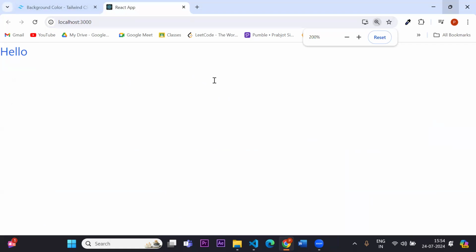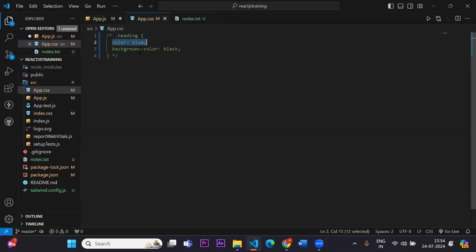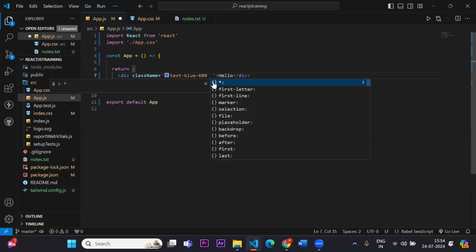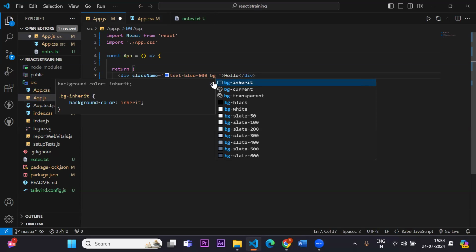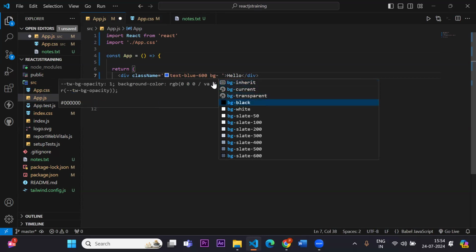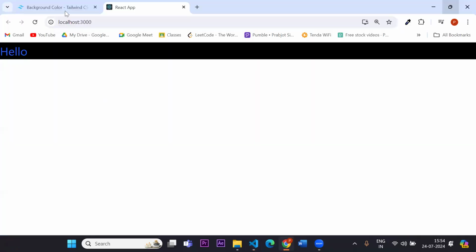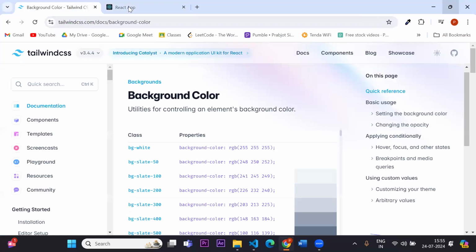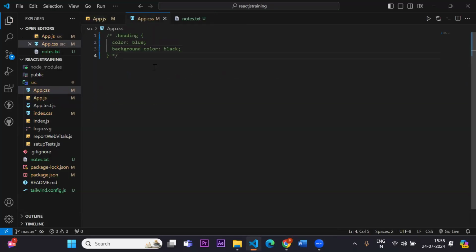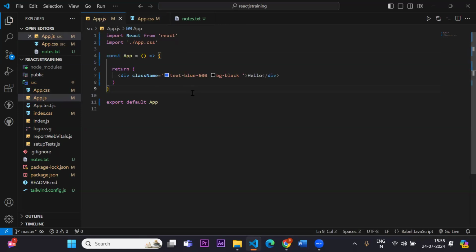And so let's suppose we are changing the background color now. Let's suppose the background color is black. Now we can write, giving a space, BG for background and black. You see how it's working. It's so simple now. We don't need to create a class name first and then go to the app.css and then type it here. We don't need to change the files name. We can just do it in a single line.